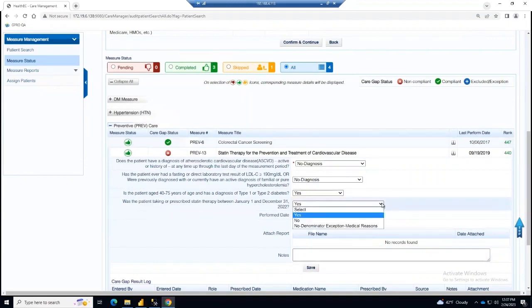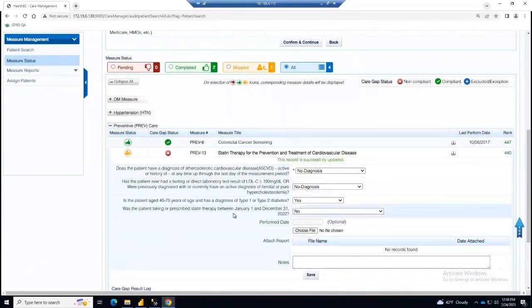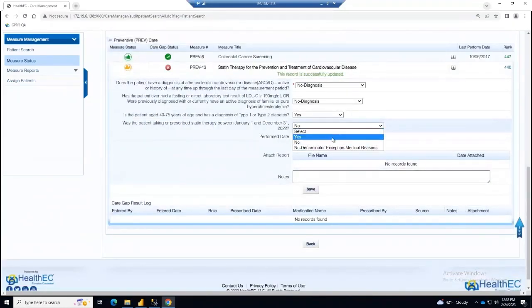If the patient does have a medical reason why they are not prescribed statin therapy, that is an applicable option here. So let's say they're allergic to the statin medications or something similar. You do have the ability to hit no, denominator exception due to medical reasons. So the medical reasons would be an allergy to the medication. Likewise, if the patient just wasn't prescribed the medication and you have no record of that medication, then we can also hit no here, and that would indicate that the patient was not prescribed a medication. So when I go ahead and click no here, you'll see that the measure is now saved.